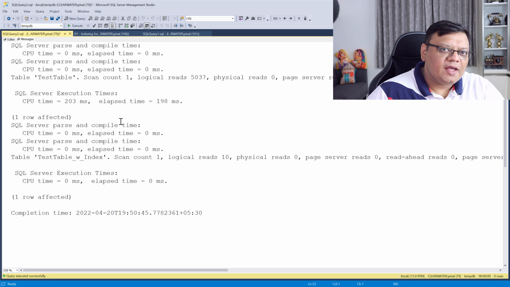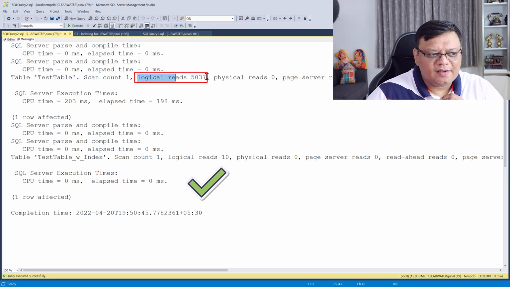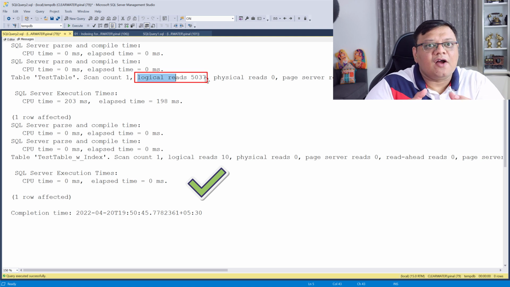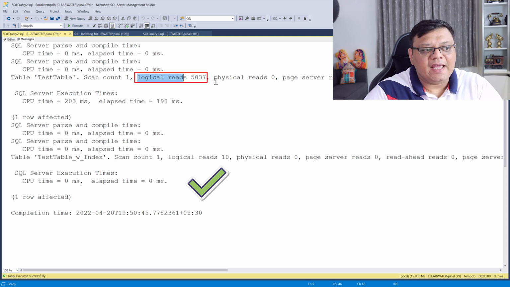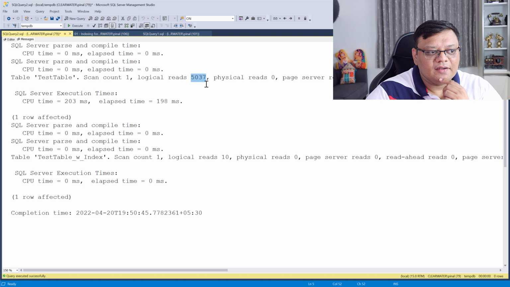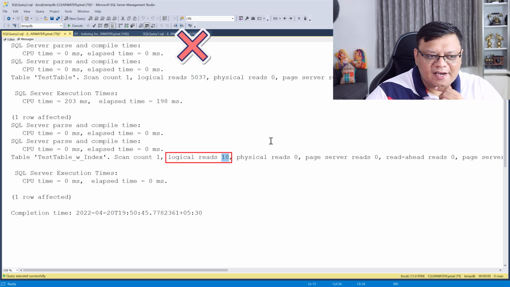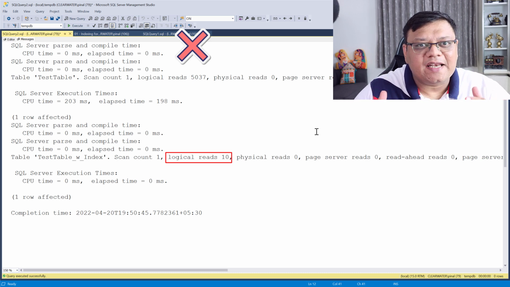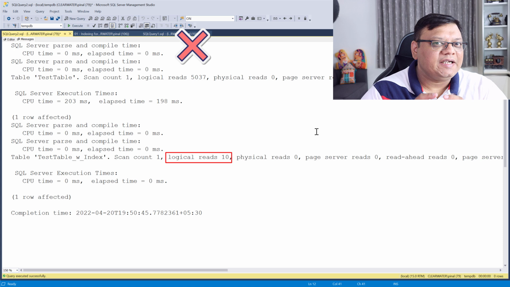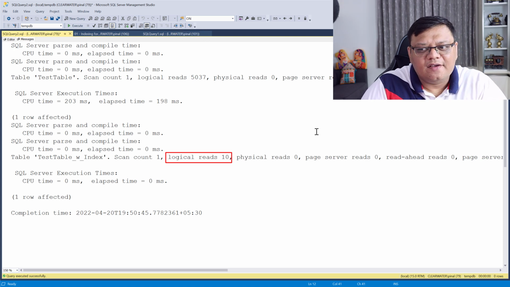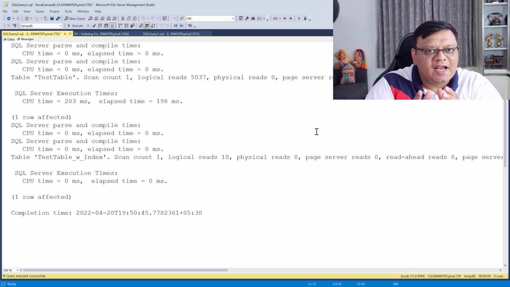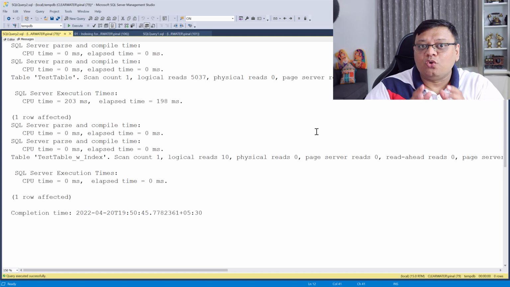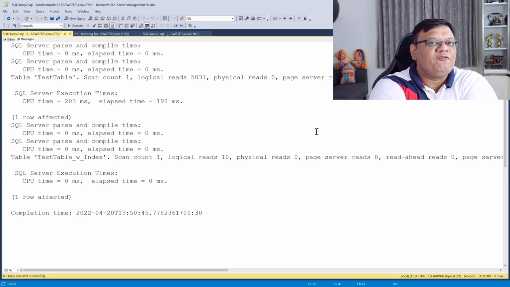The first one where I do not have index, the logical reads are high. You can see it is currently around 5037. Now, in the second case, currently logical reads are 10 because the second query was able to use the index and delete our data much quickly. So essentially, second query was able to run faster with the help of index.